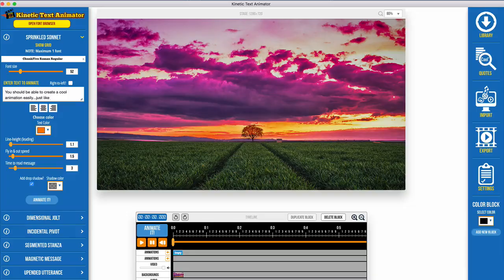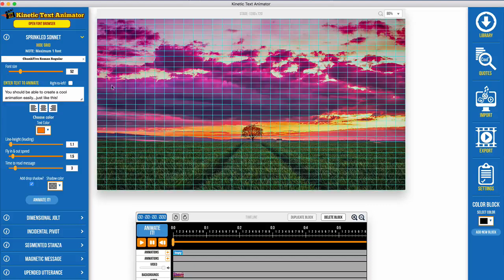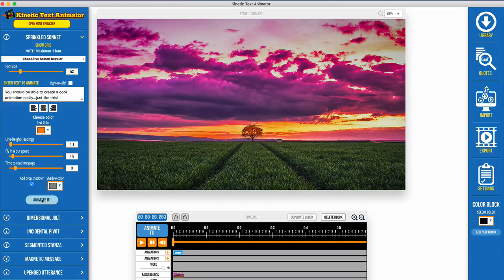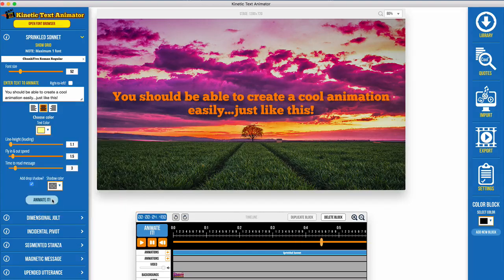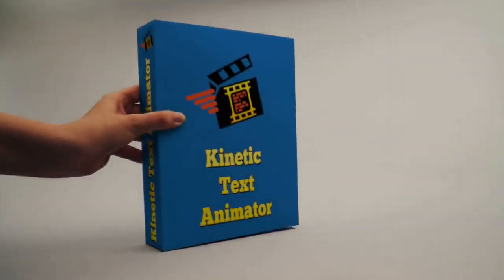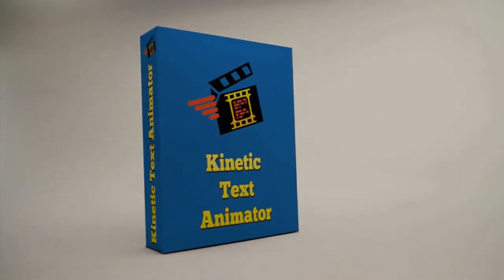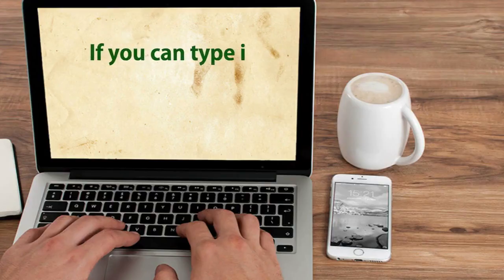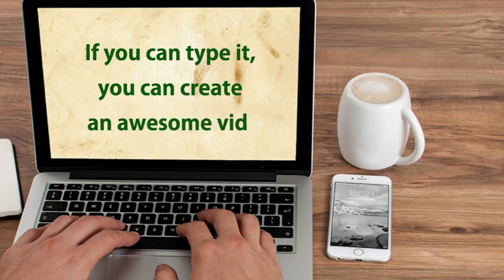We thought you should be able to just enter text, select a font, maybe a color, and a position on the stage where you want the animation to appear, and then click on an animated button to create a cool text animation. So that's how we came up with the idea for Kinetic Text Animator. With Kinetic Text Animator, if you can type it, you can create an awesome video.